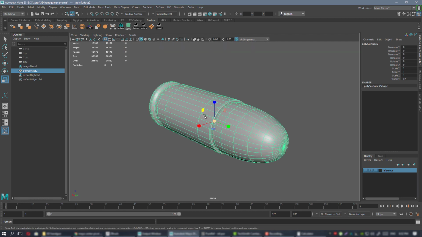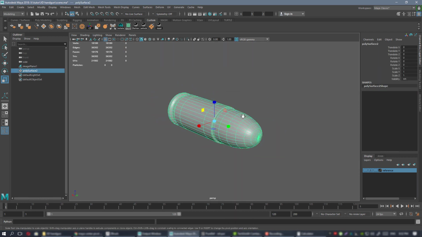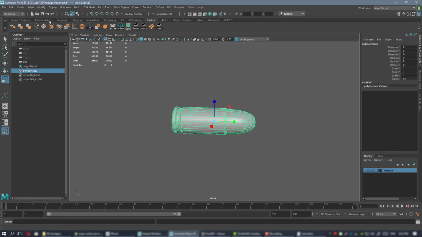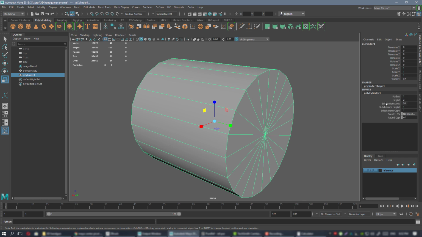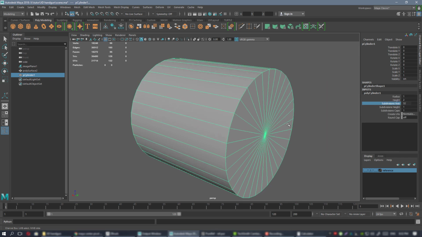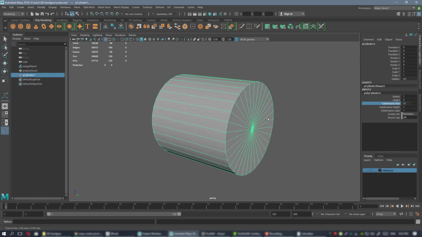I don't need it for now, actually. Okay, so let's do the barrel. Barrel is going to be pretty much the same process. Go into cylinder. It's going to be 32 edges for now.